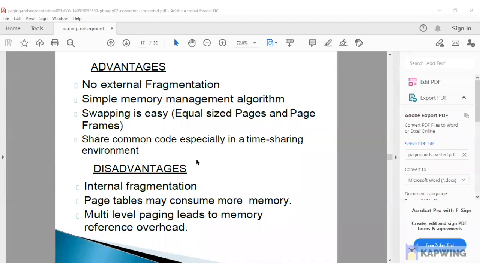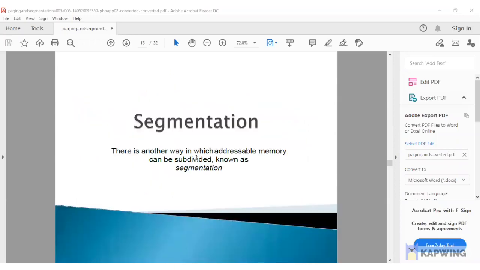Okay. Now the second part is your segmentation. Again in this segmentation, unequal size. Paging has equal size, segmentation will have unequal size. Any size of segment you can create, and again here there is a segment table, which will consist of your segment number. It is opposite of pages now. Instead of pages, we are going for the segment. So there is another way in which addressable memory can be subdivided, known as segmentation. We can divide into segments.